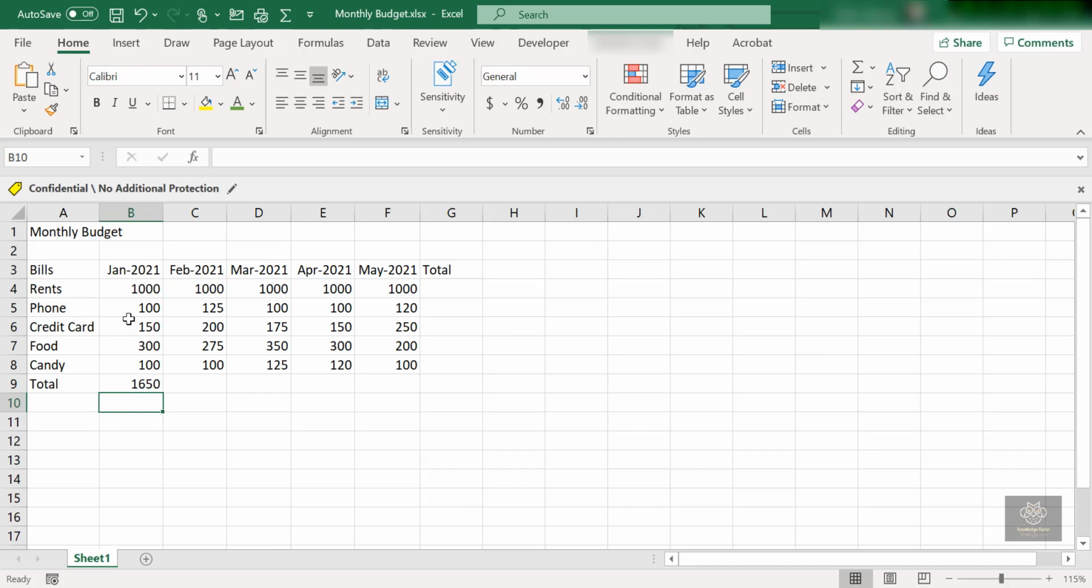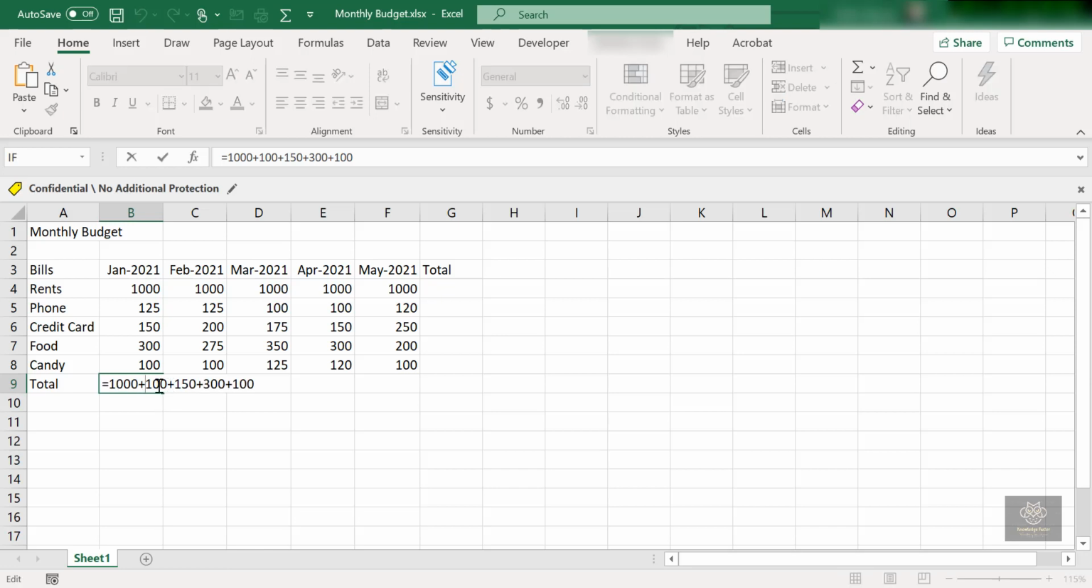What if I get back here and say, oh wait, I spent $125 here for my phone in the month of January. It was not 100. So I make that change here from 100 to 125 and hit the enter key. I updated it there, but did it update here? It still shows 1650. Double click here, it's still 100.